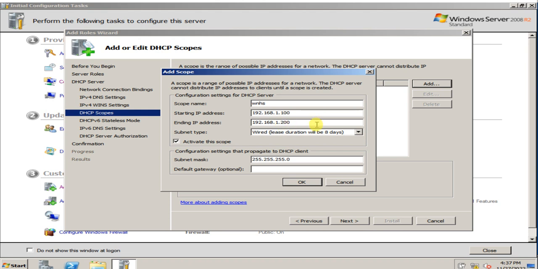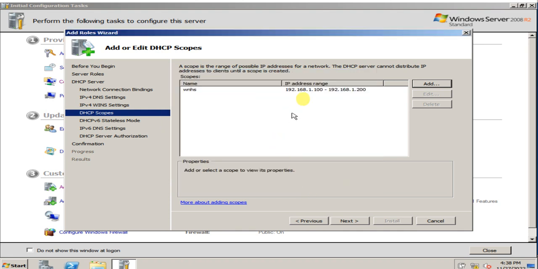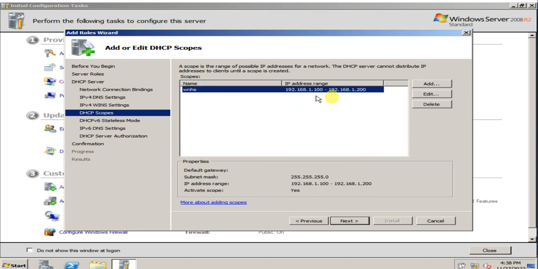This range, or the scope, is the IP addresses that will be provided to the users after we create multiple users. If there are more than 100 users, we can no longer supply them an IP address, meaning when they are all online, they won't be able to access, because we only have a range of 100 IP addresses here. So we click OK, then highlight this, and then check the subnet mask, the range. Alright, click next.